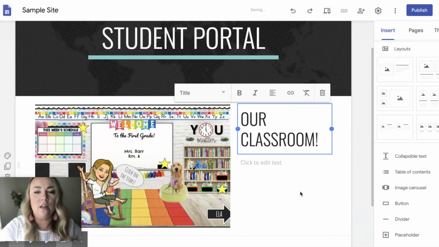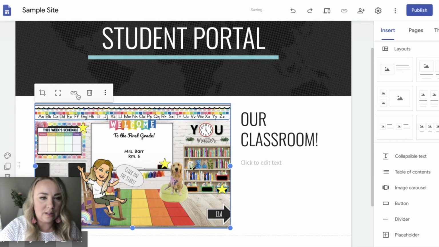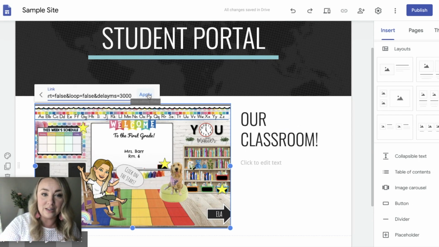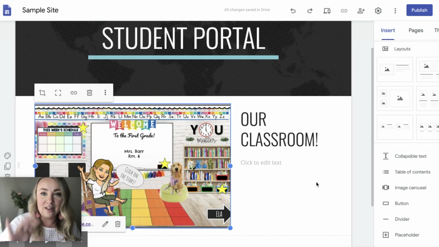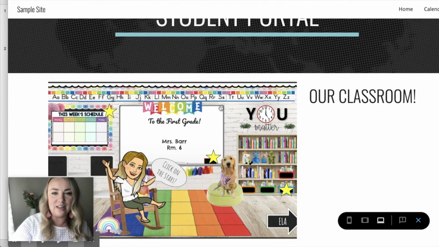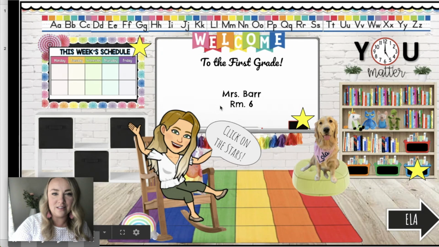All right, here we go. You're going to click the image and you're going to link it to that URL you just got when you published it to the web. Press apply. Now, when students are on this and they click, ta-da!